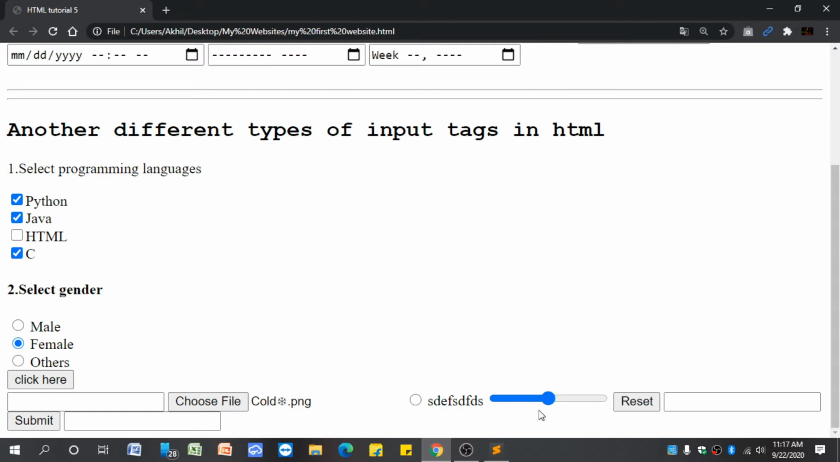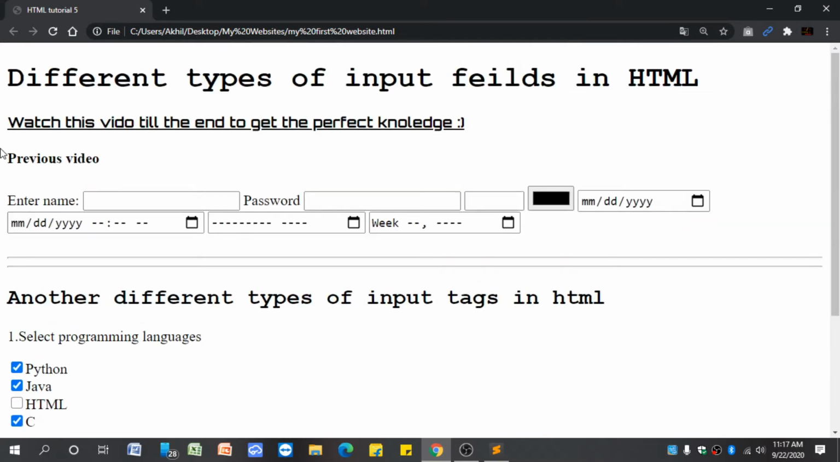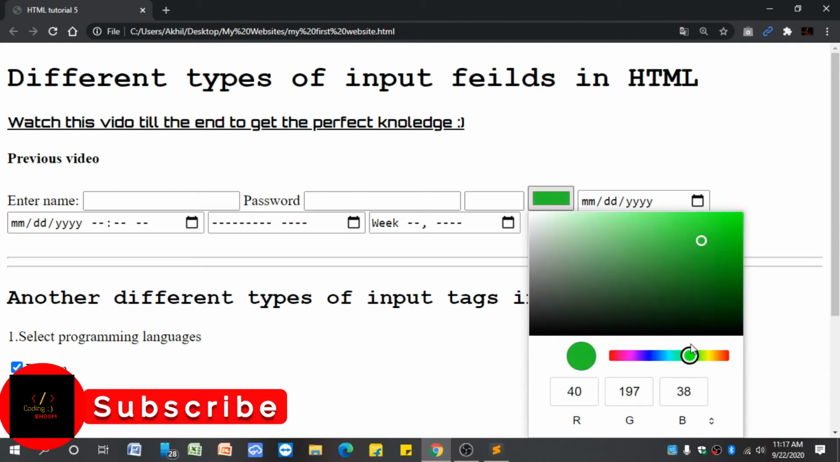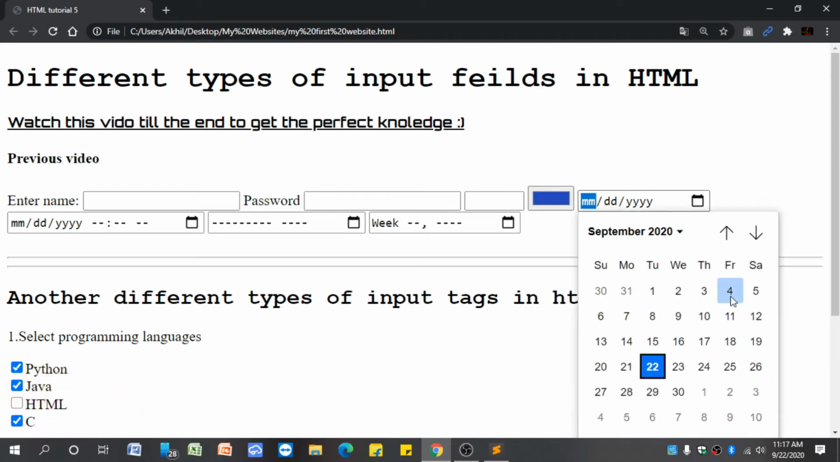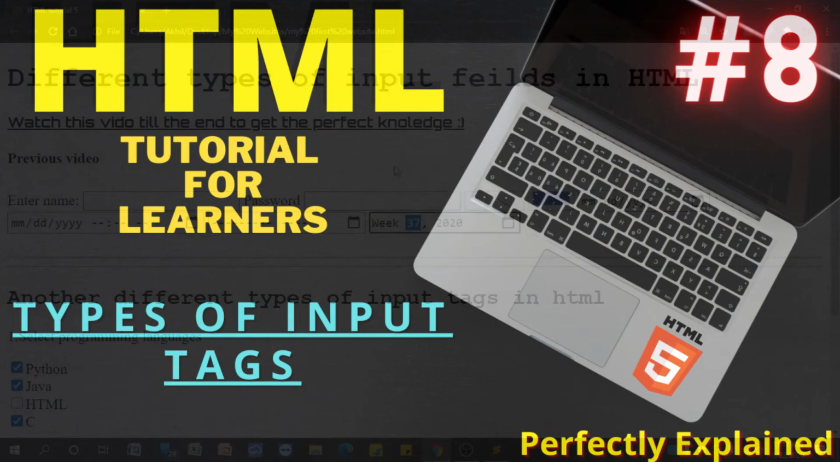We also have all these types of input fields in HTML. So let us make all of this in our web page. In the previous video we already learned these input fields which are on the top side. You can see color selecting and date and all these fields. If you missed that previous video, just click this suggested video and watch that video.